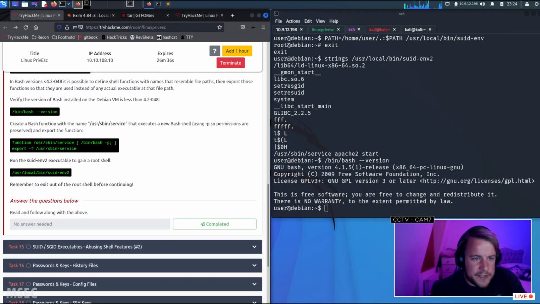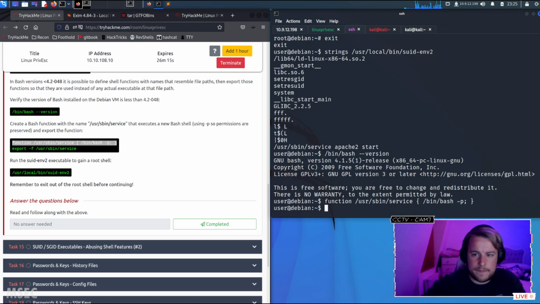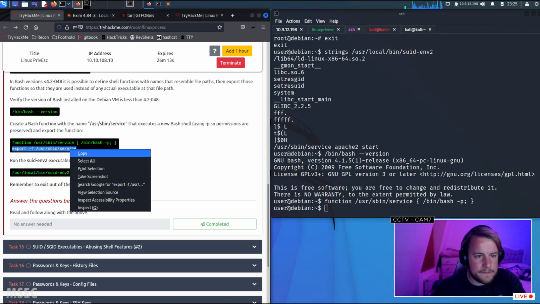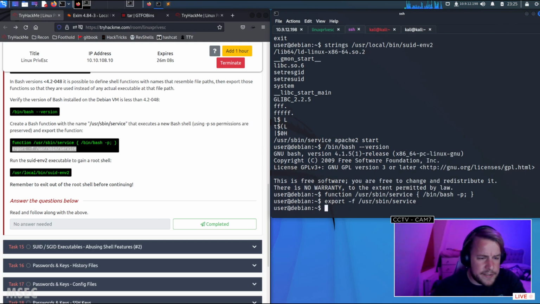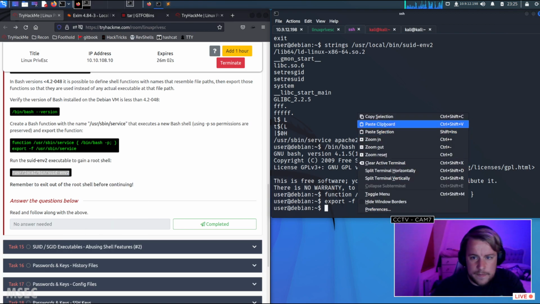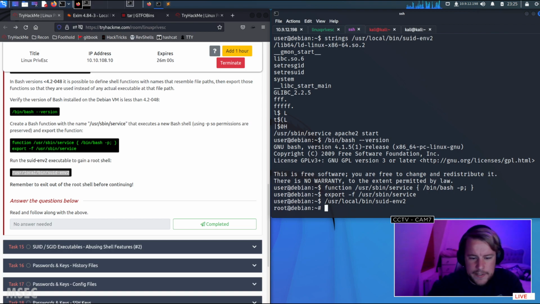So if we create a bash function with the name /usr/sbin/service that executes a new bash shell using the -p option, using -p so permissions are preserved, and export the function. Then if we run suid-env2, we are root again.